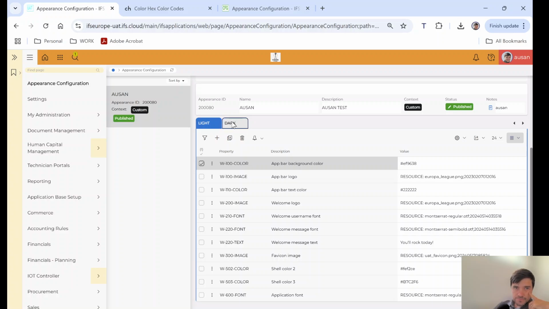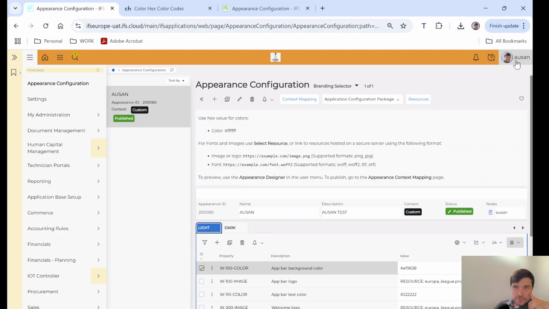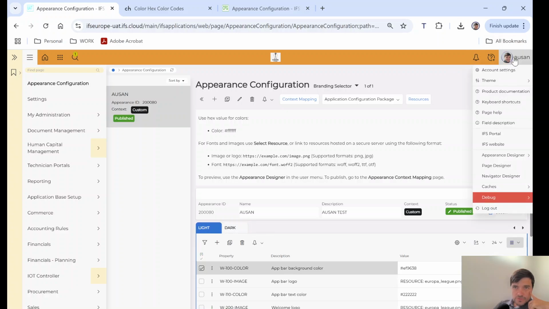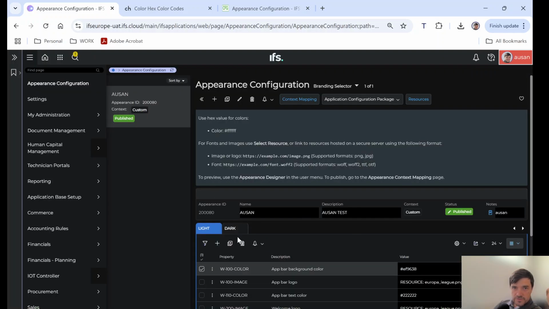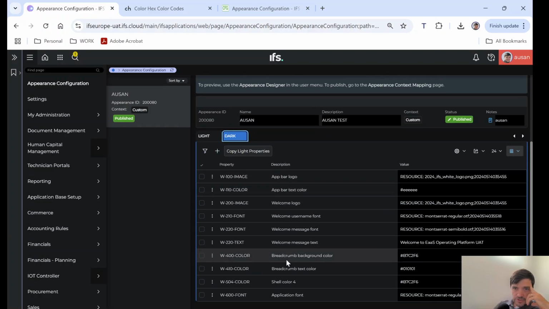dark mode. So for those of you that did not know, when you go to your user on the top right, you have a theme and you can choose light or dark. Right now I'm in the light theme. If I change to dark theme, obviously everything will be black. But also here you have an option to change your colors.